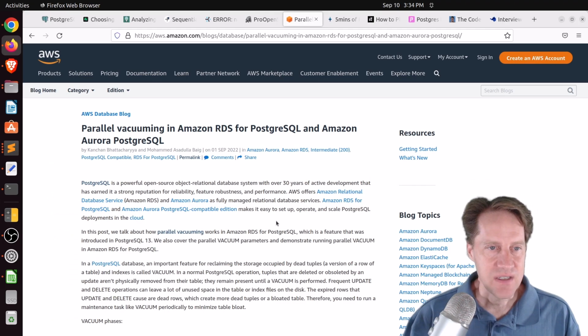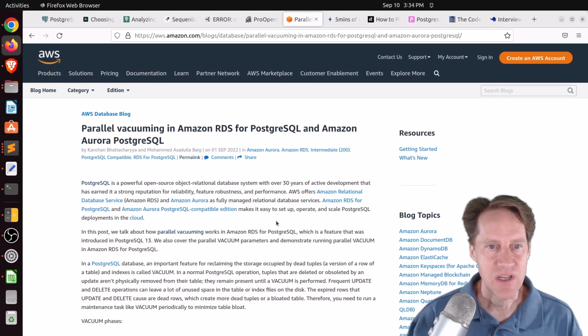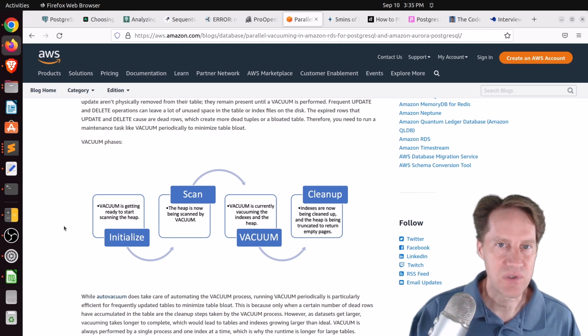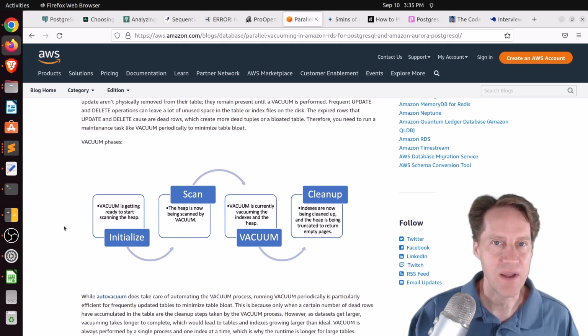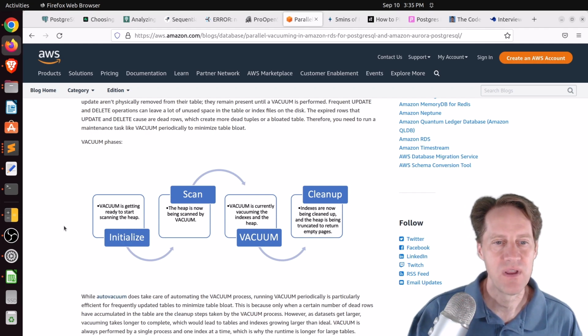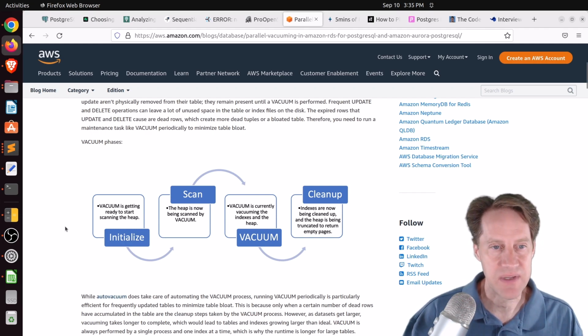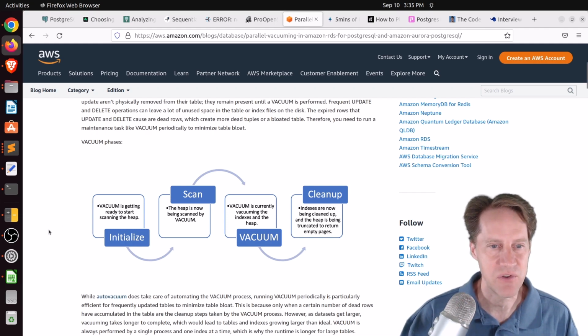The next piece of content is Parallel Vacuuming in Amazon RDS for PostgreSQL and Amazon Aurora PostgreSQL. This is from aws.amazon.com, and they're talking about parallel vacuum. Vacuum is the process by which you clean up dead rows that are left from an update or delete. It doesn't delete them or update them; it actually just marks them for future cleanup to reclaim that space to use it for something else, or to potentially shrink the table if it's at the end.